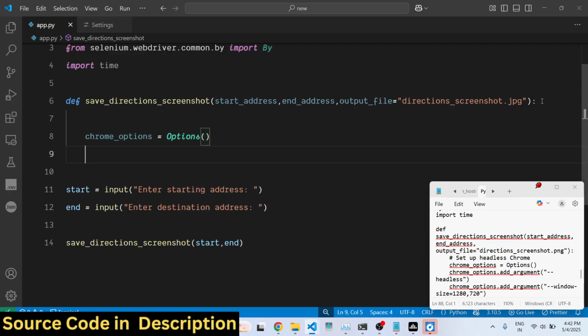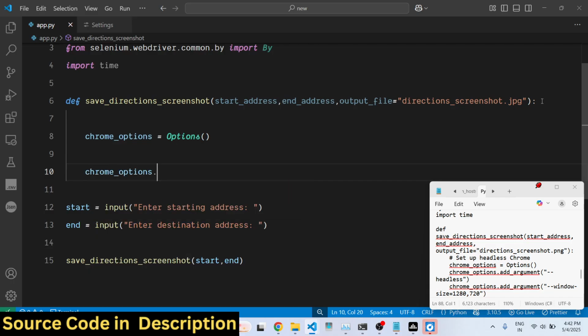We can initialize like this, and after that we just need to add some arguments here using this function. If you want to do this task in the background, then you can add this option of headless. But if you want to see the browser opening, then you can remove this option. But I want the job to happen in the background, so I will add this option headless.